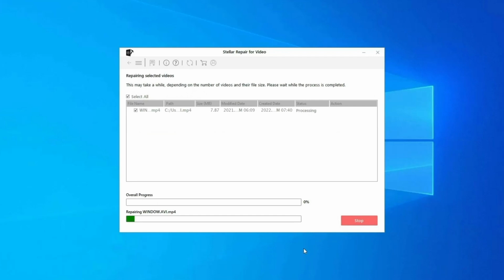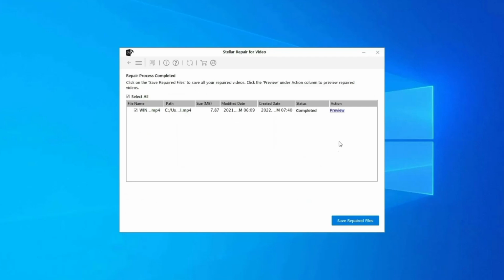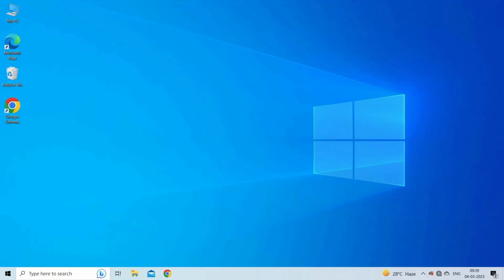This will start repairing your added video files one by one. You can click on Preview, in order to preview the repaired video file within the software. And click on Save Repaired Files button to save the repaired videos at desired location. Find its download and user guide links in the below description box.